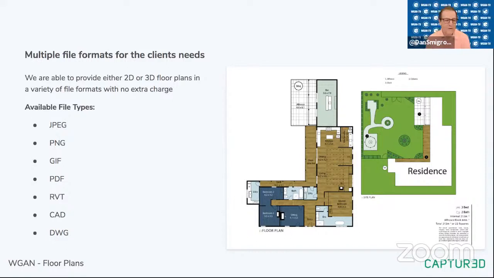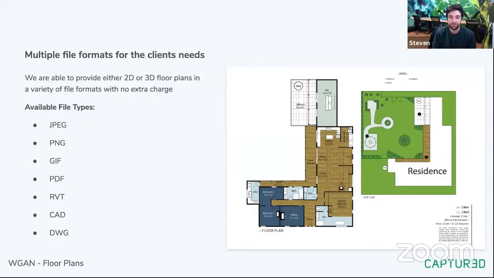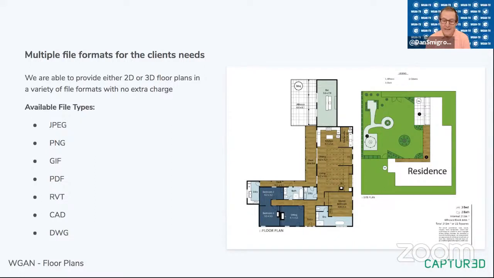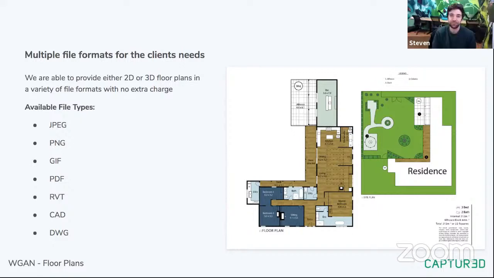So the RVT, the Revit file, that might be a quick way for an architect to begin an as-built or a renovation project. Correct. And so the architect is building on top of the existing floor plan without drawing it because it's already been drawn by you. Correct. By Captured.